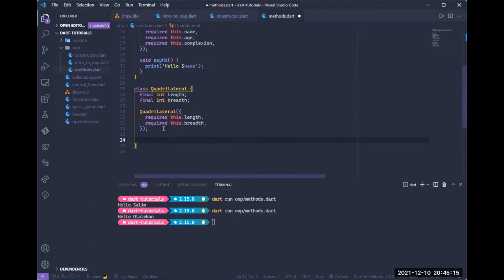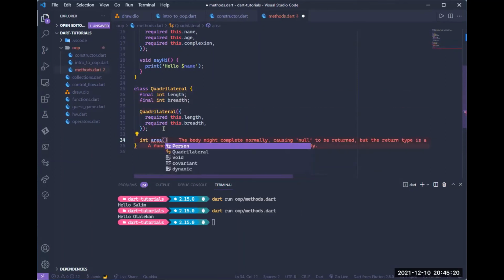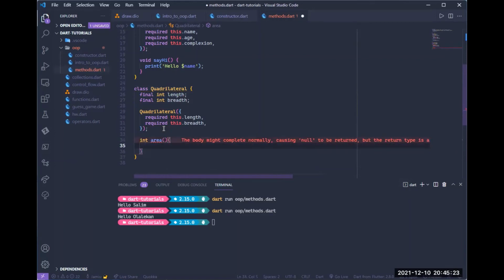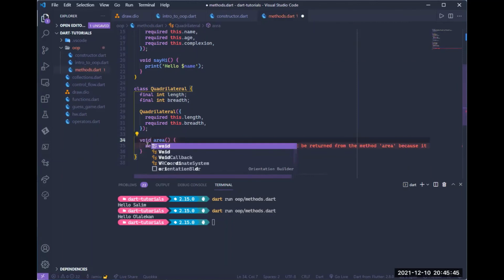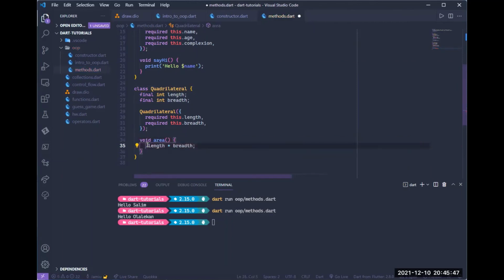So now we can just say find the area. It will just return the length times the breadth, right? I want us to print it. Let's just print it here instead of returning. If it's printing, you know it's not returning anything. That means it's returning void. So let's just get rid of this return statement and then print.